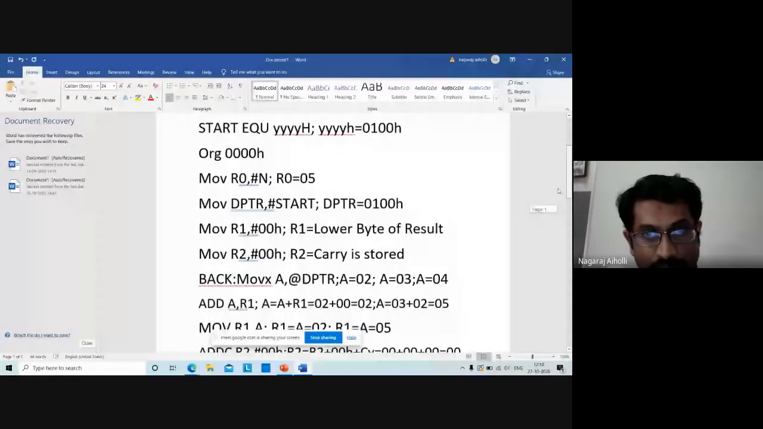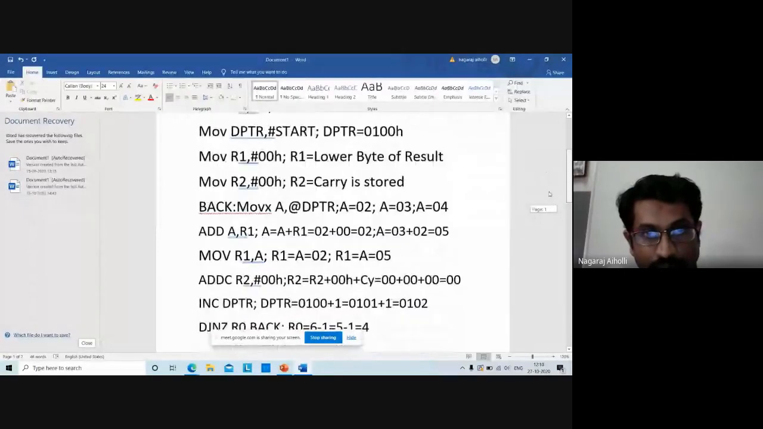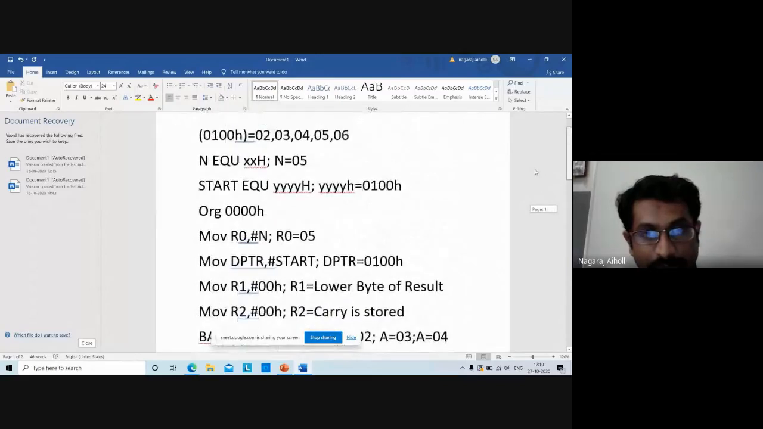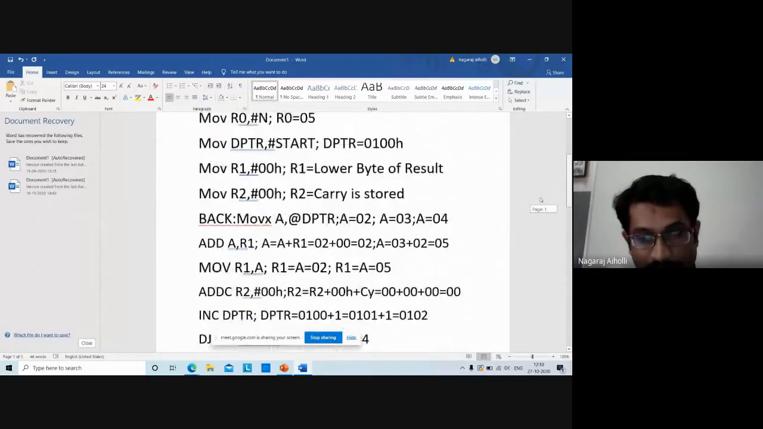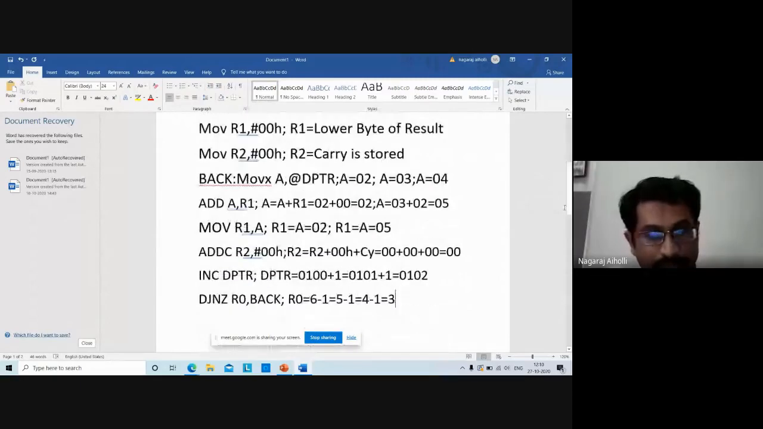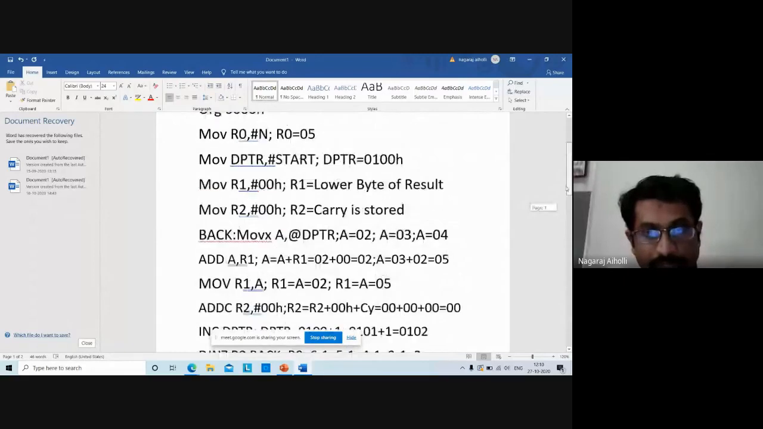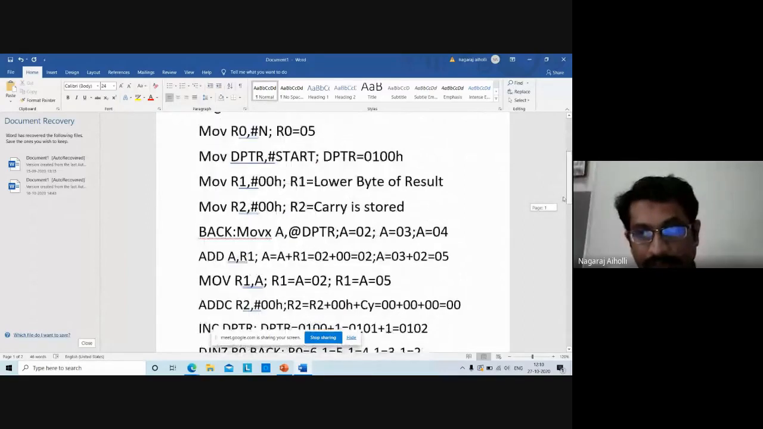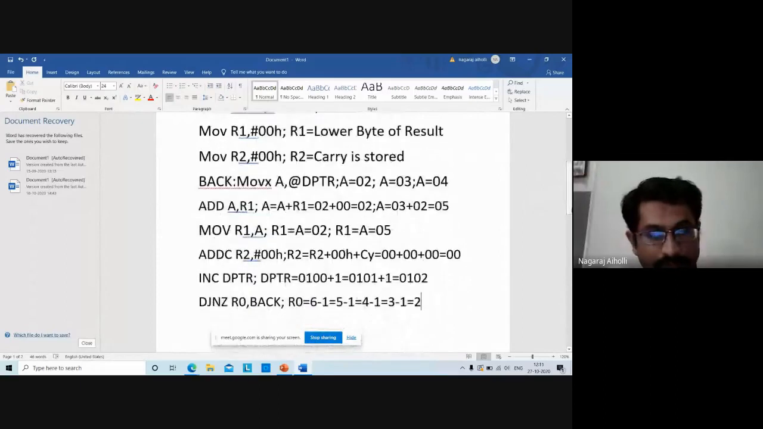Okay, then next we have decremented the count. Next is 2 plus 3. Then 5 plus 4, 4 minus 1 is 3, 3 plus 4 is 9. Then 9 plus 5 is how much? 14, right? Then 14 plus 6, 20. Okay, so it is 2 minus 1, that is equal to 1 here.